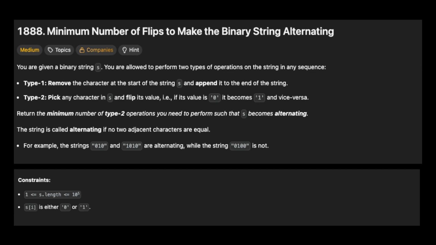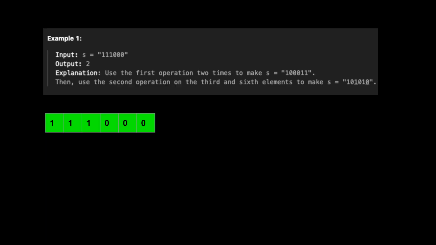Let's look into the constraints as well. Here you can see the length of the string can be 10 to the power 5. So if we are solving the problem even in O of n square, the time complexity is going to be 10 to the power 10, so it is going to give us TLE. So we need a better solution for this problem, maybe in the range of O of n or maybe n log n complexity.